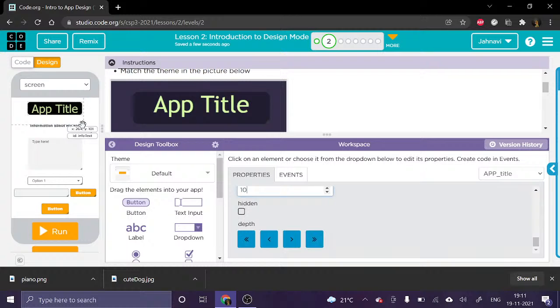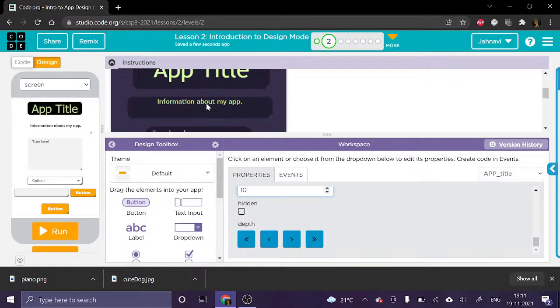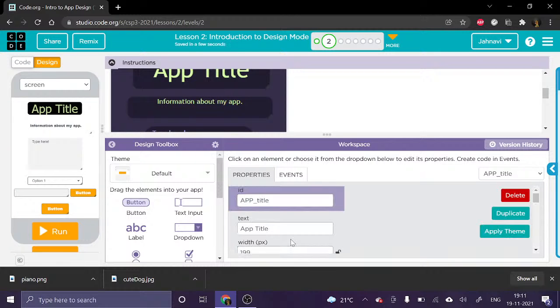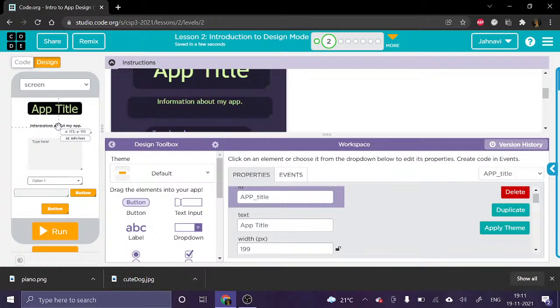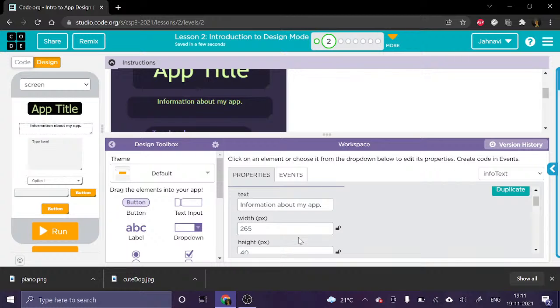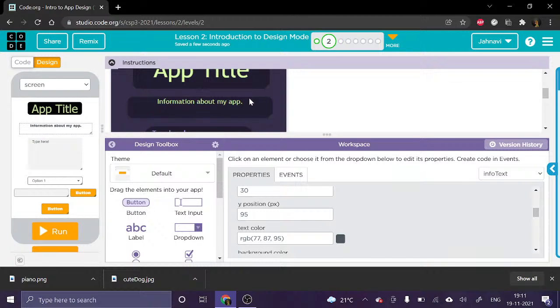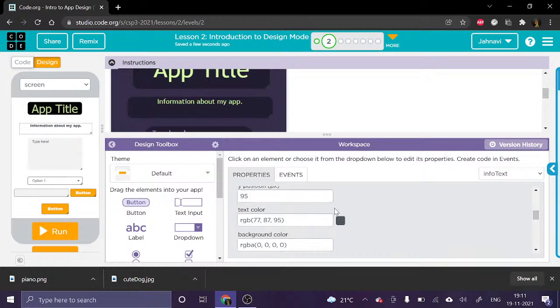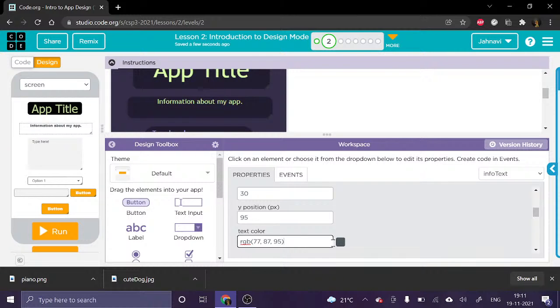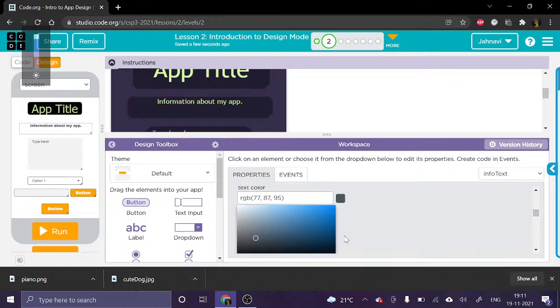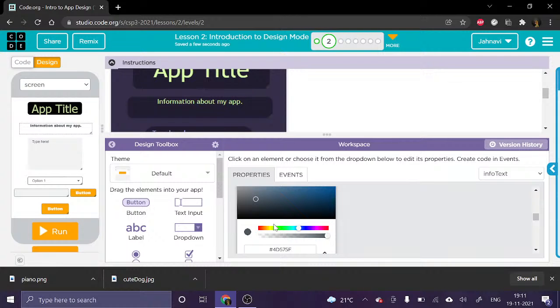So let's go ahead with the information about my app. When I click on it, I'll get the properties of that, so I can change according to it. Let me click on it. The text is information about my app. It's same as that, so I won't change it. We want to change the text color to yellow. I'll press on this button and go.